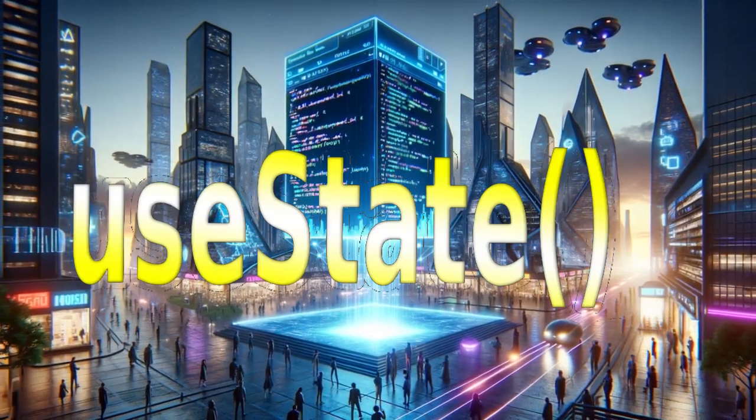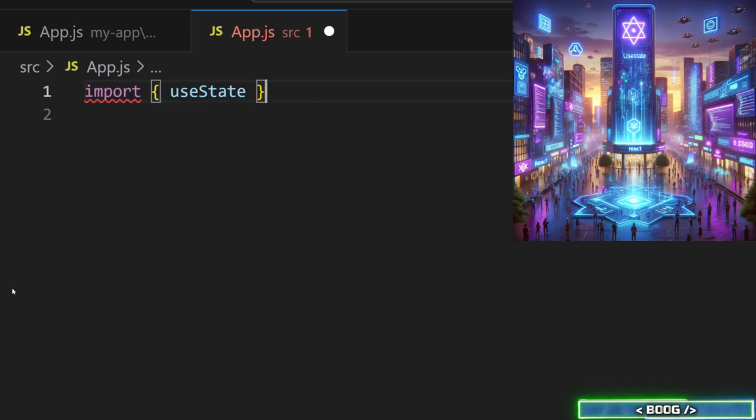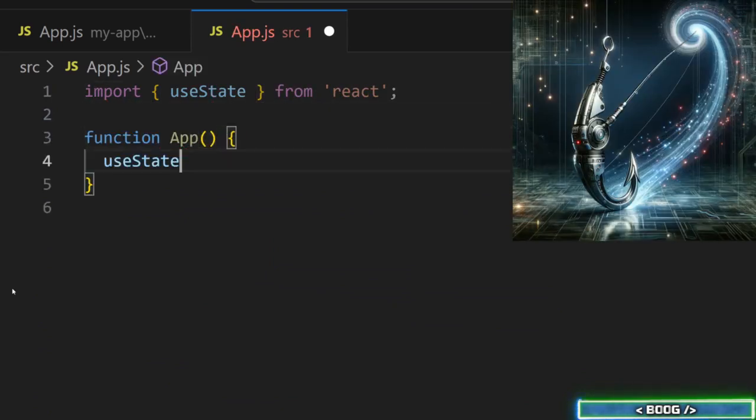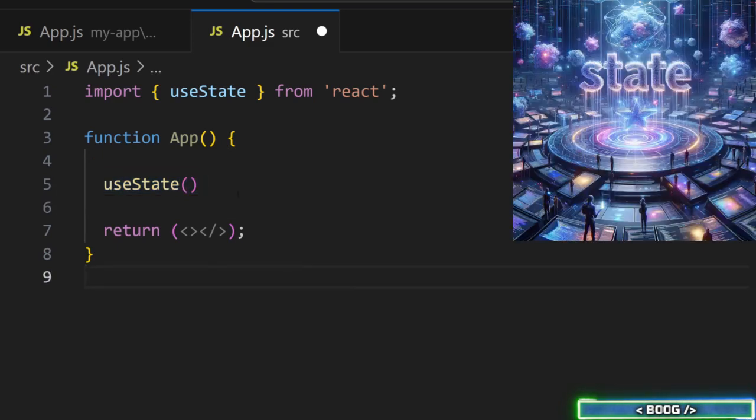You want to learn useState in 90 seconds? Here we go. useState is without a doubt the most important and the most frequently used hook. Import it in your React app and then type out useState. The purpose of useState is to handle reactive data. Any data that changes in the application is called state.